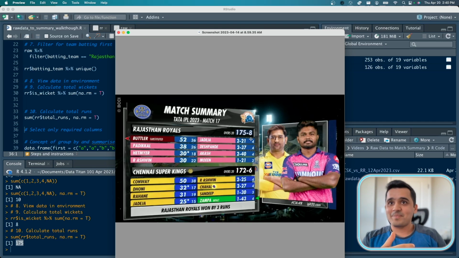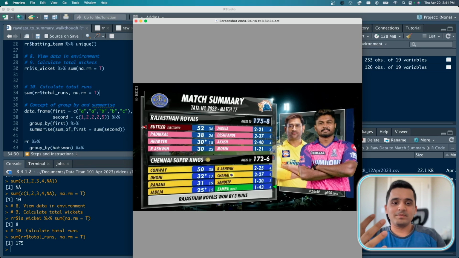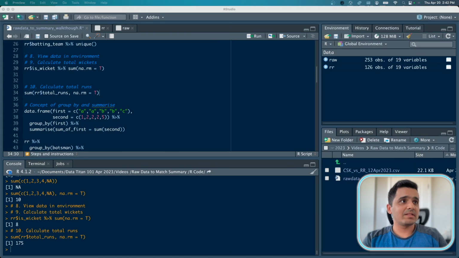So that's solved already. Now that we're done with the total and the number of wickets, we'll move on to the batsmen, where we'll be calculating the runs scored by each batsman. But before that, I'll have to cover a very important topic, which is called group by and summarize. So keeping this on the side again. Now what is group by and summarize? Without giving any definitions, I'll just show you how this works.